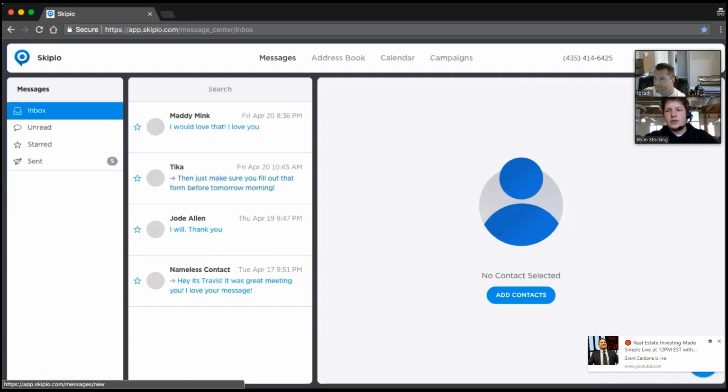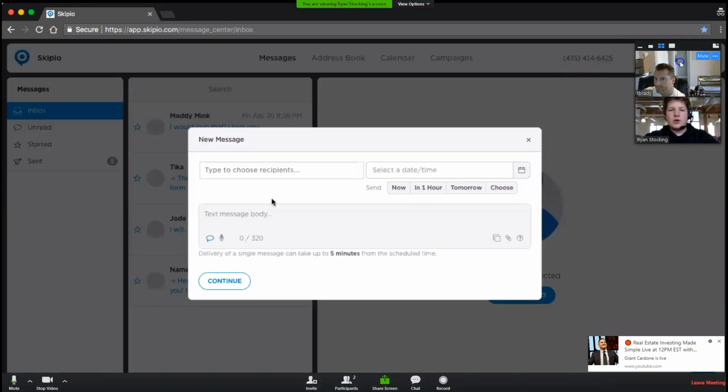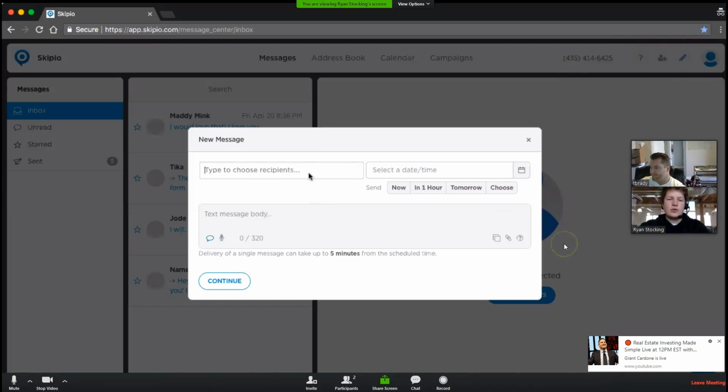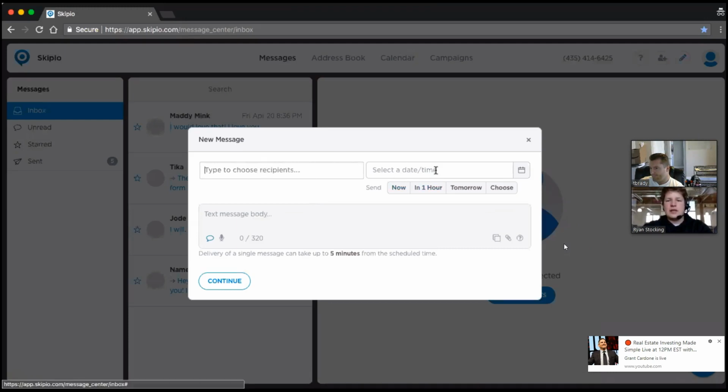icon, which you've probably done before. You'd go in here. You could either send it to an individual recipient, or you could send it to an entire group. You would select the day or the time that you wanted that message to go out, and then you would type the body of the text.